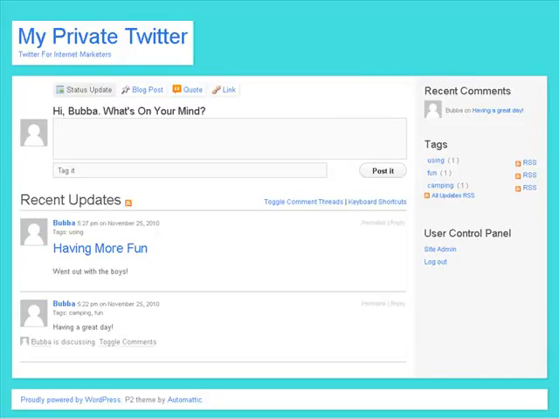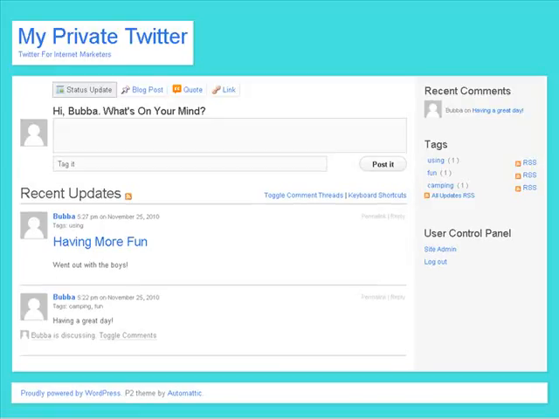Okay, so basically that's how it works. People can log in, they can post, they can comment, they can do a status update, a blog post, and they can quote up at the top here. Okay, let's log back in now as admin.